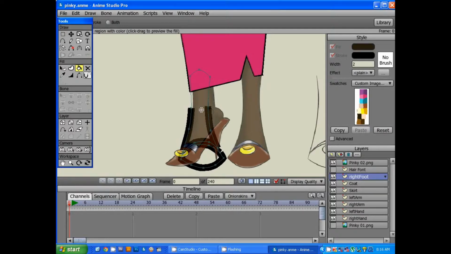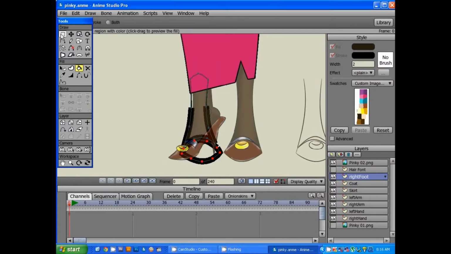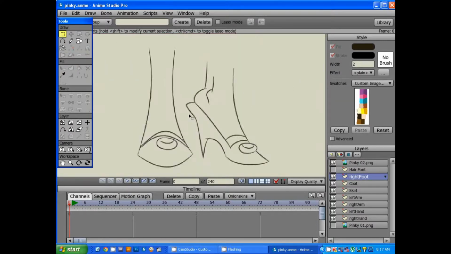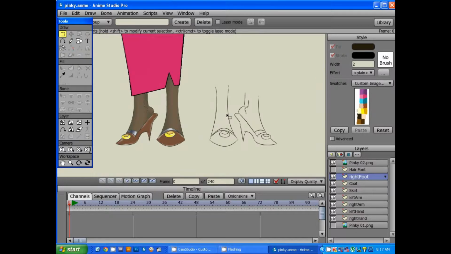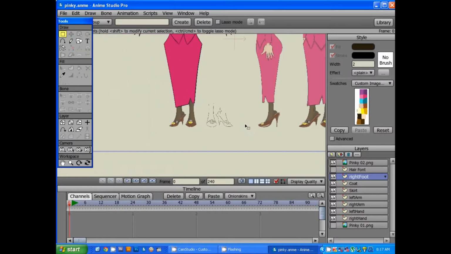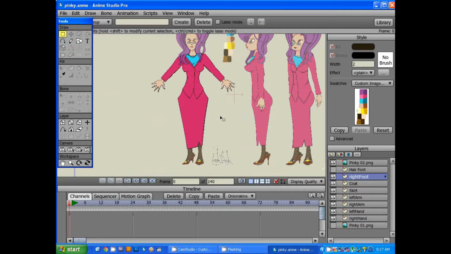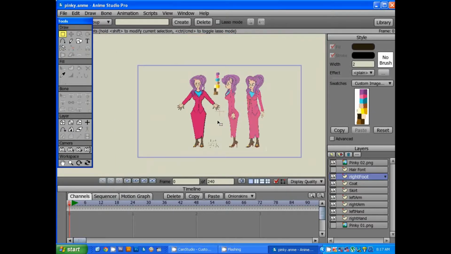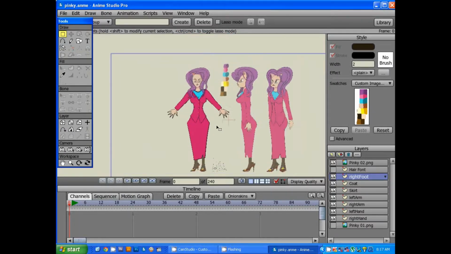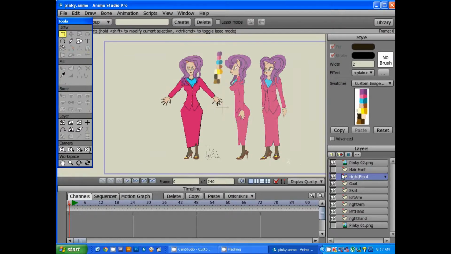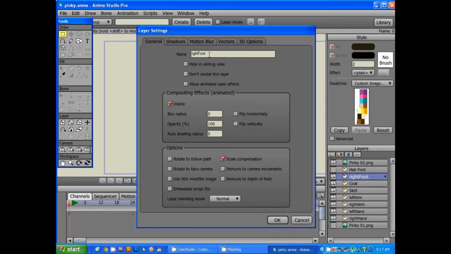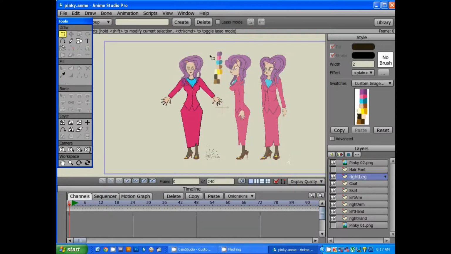And let's just go on and start with the drawing of the legs using the guides that have already been drawn in Photoshop. Create a new layer and name it as the right leg.